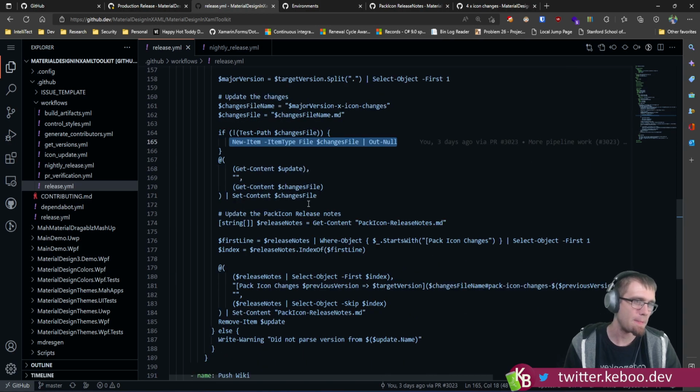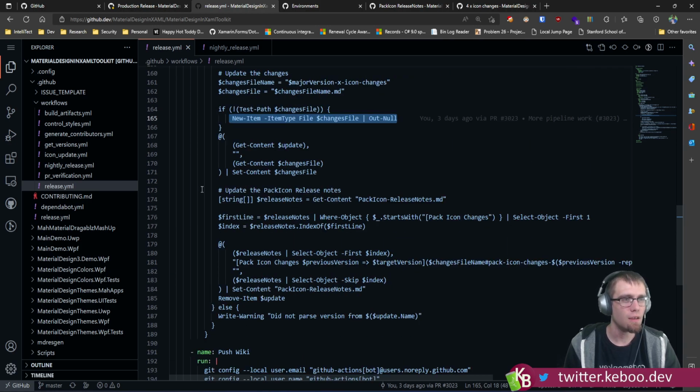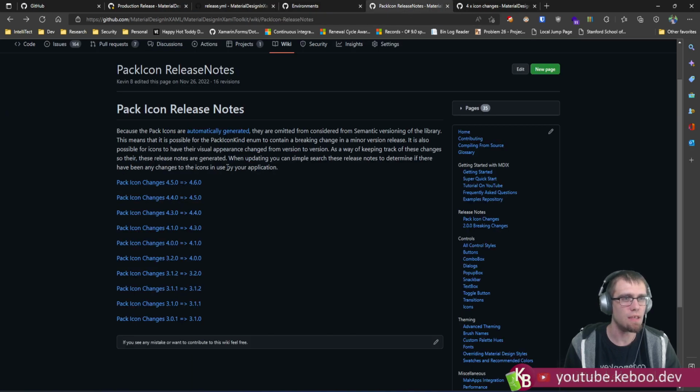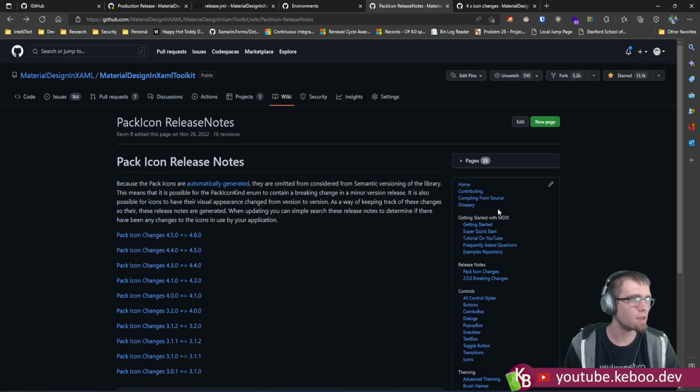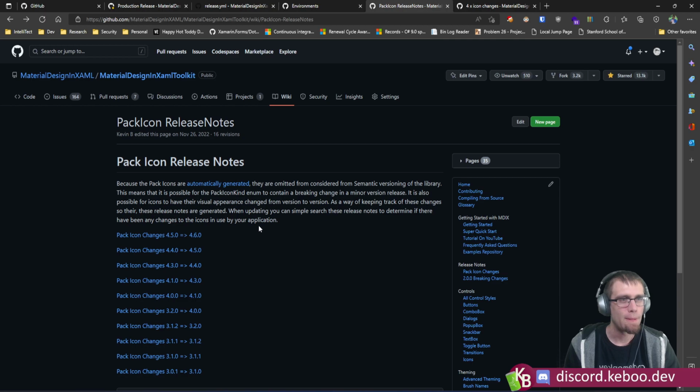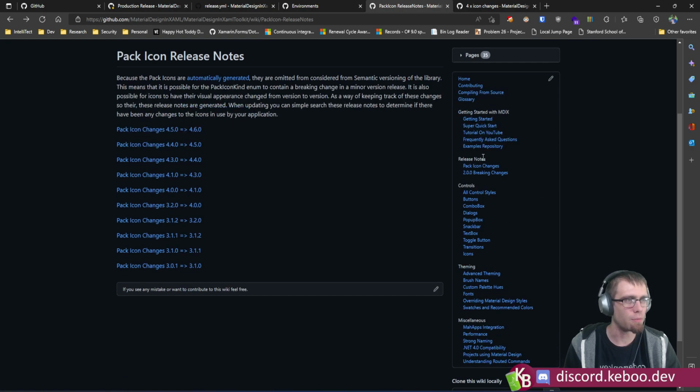And then finally, adding the link to the file, because in the wiki, we don't expose all of those other files directly. Like you can always, where is the thing? Pages, yeah. So you can see the 4x icon changes. You can always get to it this way if you want. But typically, I think people probably go from the sidebar, probably find pack icon changes, and then we just add another line to this list.